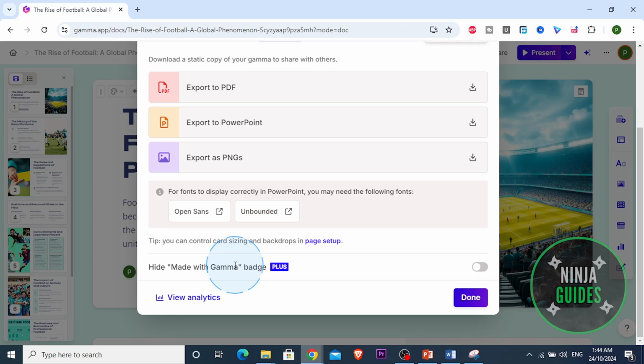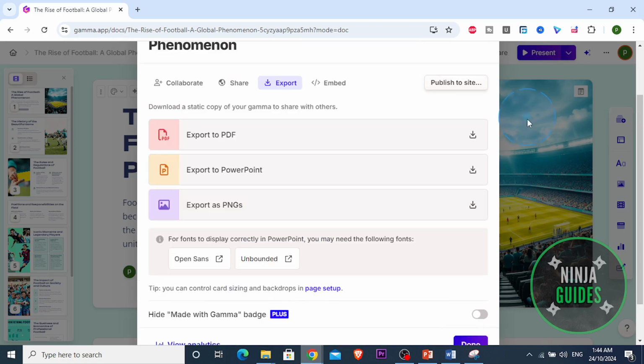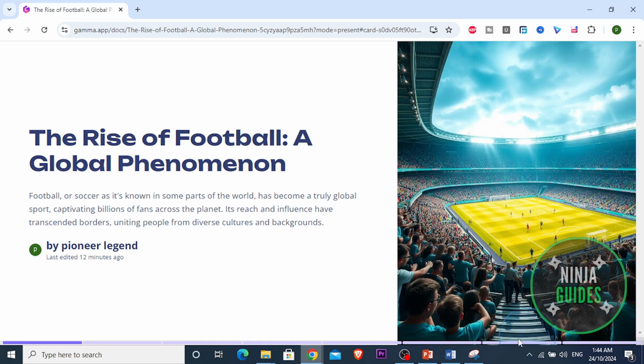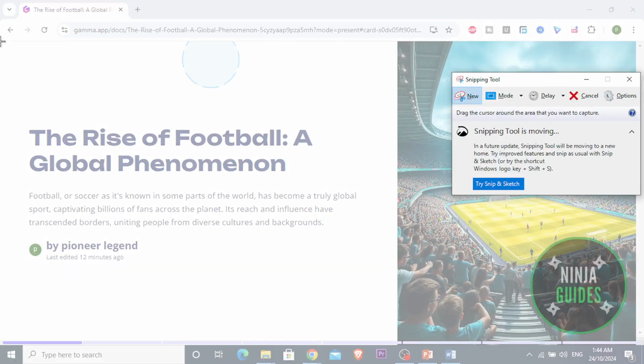But if you don't want this watermark, what you can do, guys, is this, okay? Just come here and click on present right here, this drop down, and just put on this tab. So once it starts presenting, guys, we're gonna have this without any, look, we don't have any watermark right here.